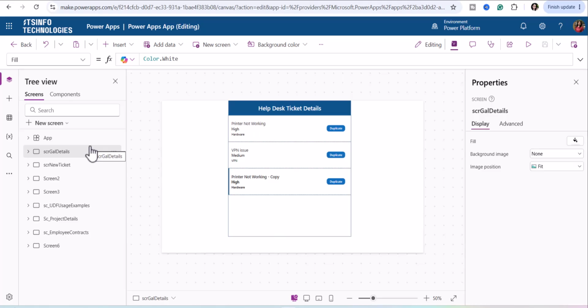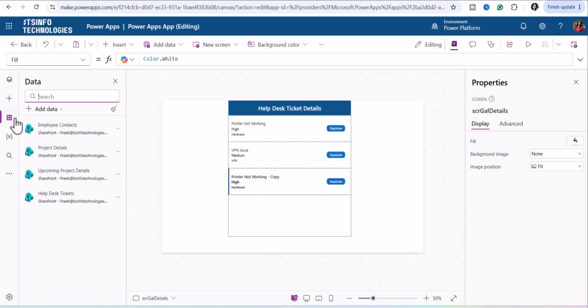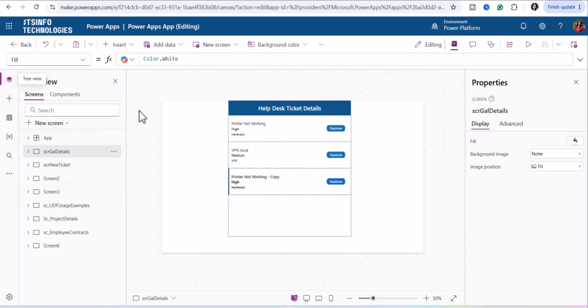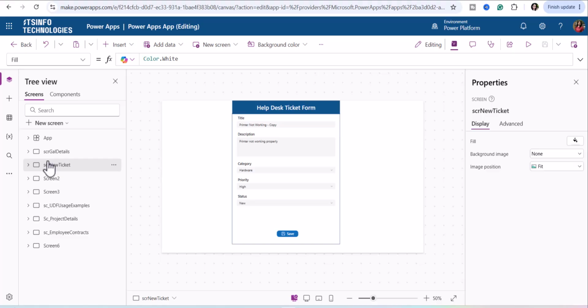Once you enter into that canvas application, you can come here and add the data source as a SharePoint list. This is the help desk tickets list you need to add over here. And then you need to create two screens. One is the screen gallery details, that is displaying this one, and another one you need to create is the screen new ticket, that is displaying this form.